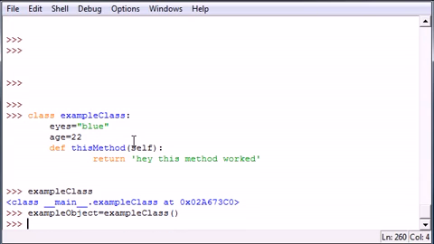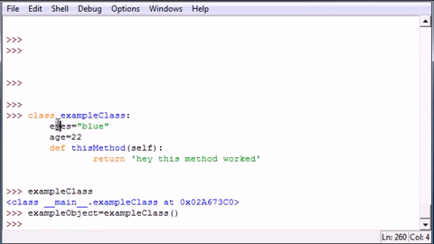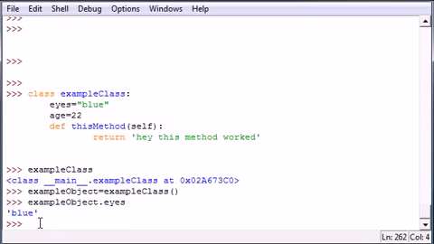Now I just created an object which refers to this blueprint right here. And now with your object you can get all this data inside of it. So you can go ahead and press example object period, and that's how you refer to the variables inside your class or object. And once you press this, you're able to access all the information inside your object or class. So go ahead and press example object.